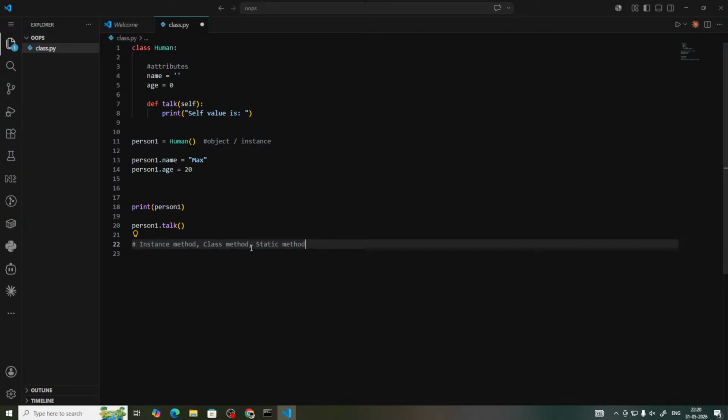Okay, let me tell you. So instance method is nothing but a method that can be called via the object itself. For example, this one, person1 dot talk. Since we are calling this method via this object, it is known as an instance method.